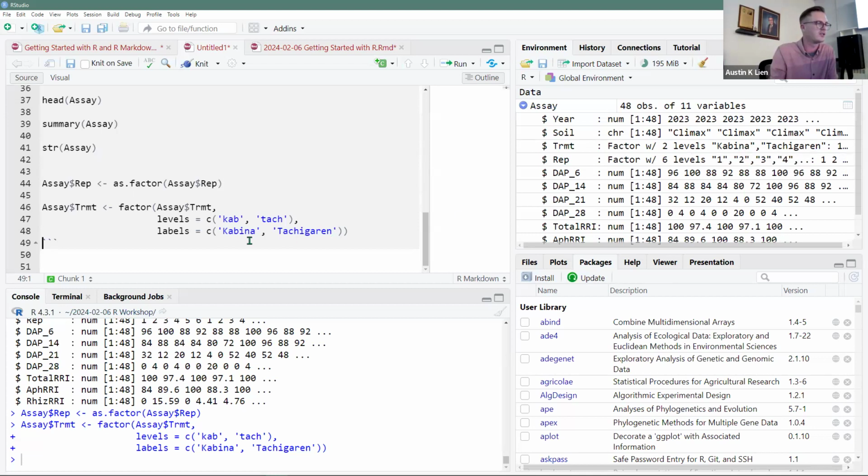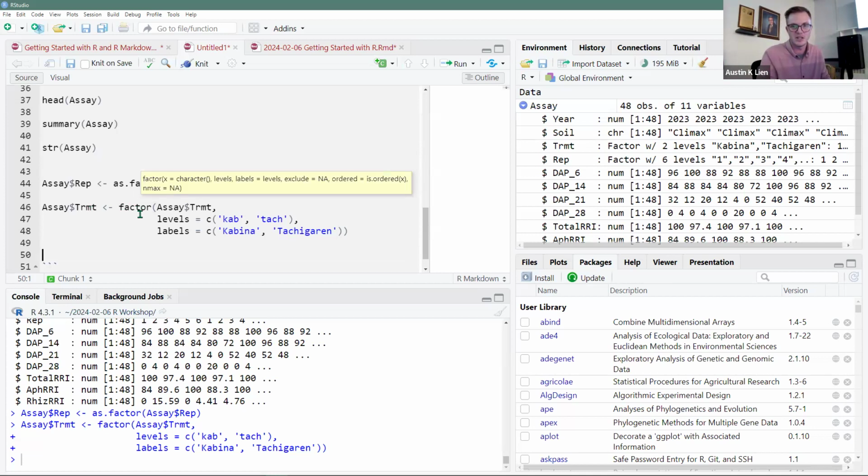With presentations and things like that, you might want to make it look a little bit better. This is where you do that. And finally, be advised, levels and labels need to have the same length and order. Also, when you do this factor on numbers, everything will appear alphabetically, right?